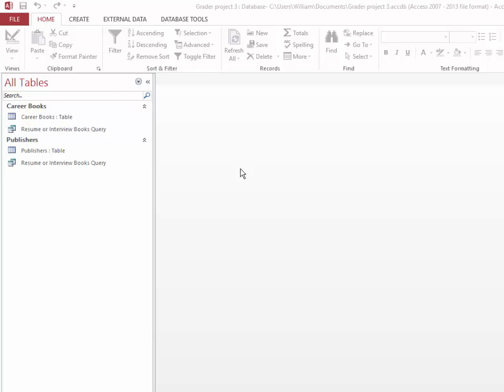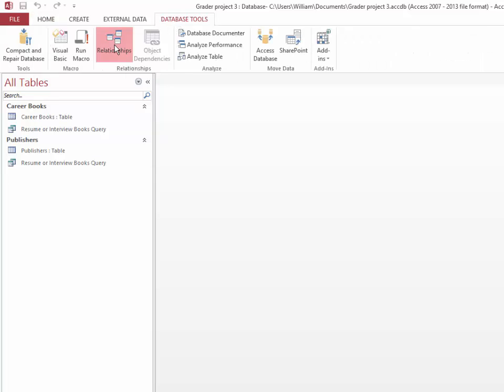Okay, here we go. On step number 1, it says to download it and open it, which I've already done, and to view the relationships. So I'll go to Database Tools and Relationships.